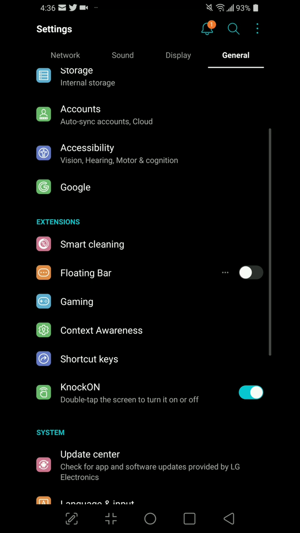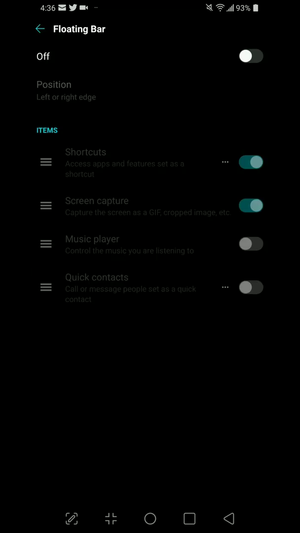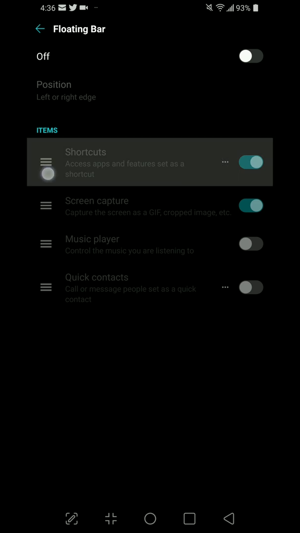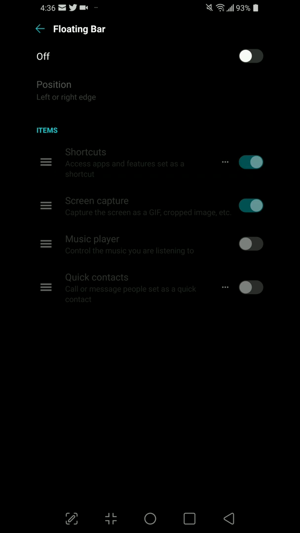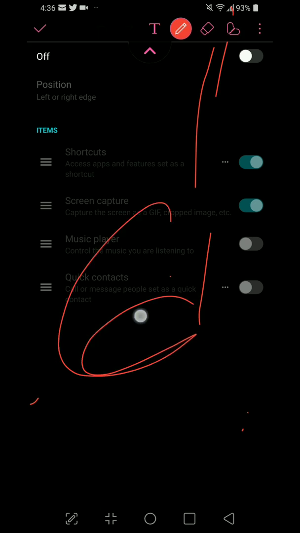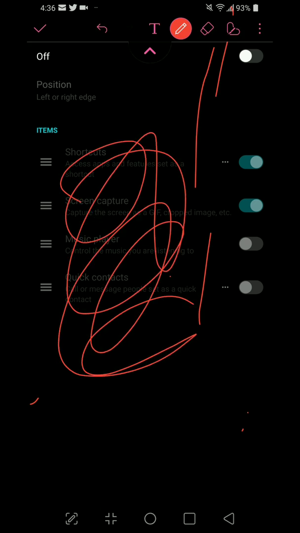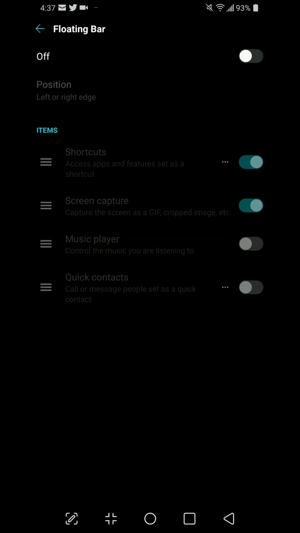Let's go into floating bar, which is what I was talking to you about. So you can have floating bar apps. So here we go. You could do writing on the screen, just like the note, but you're using your finger, and you can delete, just like that. That's screen capturing, and that's all that stuff that you have down here with the shortcuts.